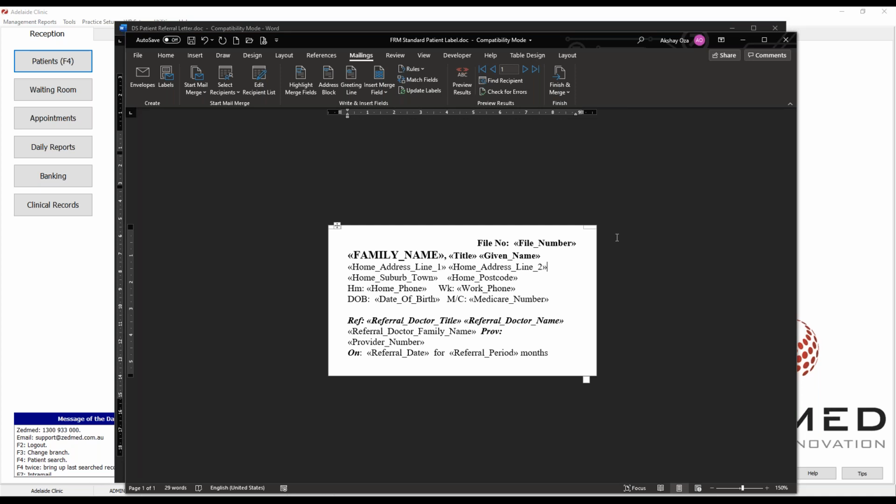Zedmed support will be able to configure Zedmed the way it needs to be. And then what your IT can do is jump in and configure the settings outside of Zedmed. So for example, the default printer, or if we're printing to a Dymo label versus a normal printer, there might be a bit of troubleshooting involved if the alignment's out, for example.